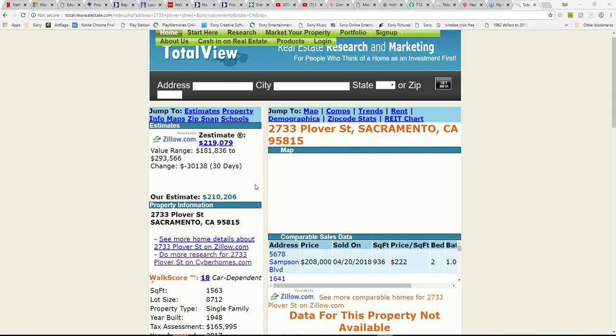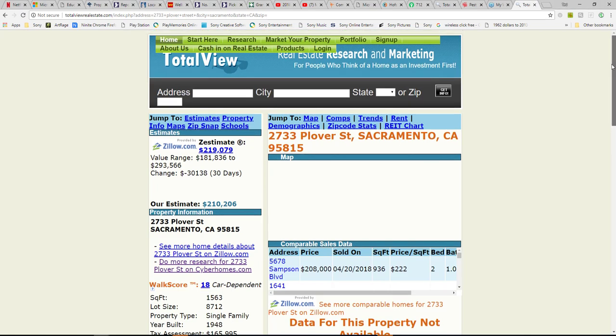All right, we have here a property that we have selected, 2733 Plover Street, Sacramento, California. It doesn't matter which one. On the left in Total View Real Estate, they will give you this estimate, even the range.